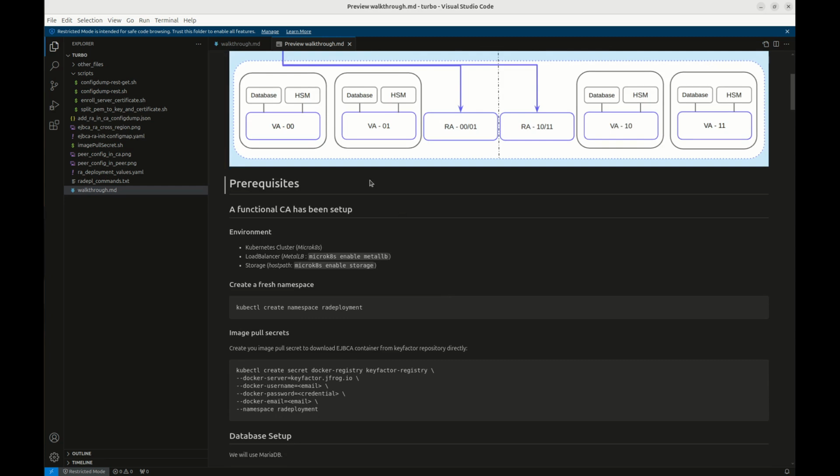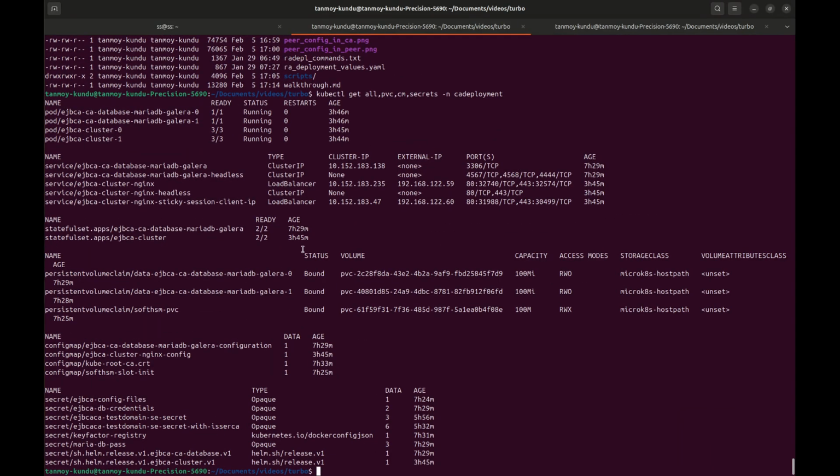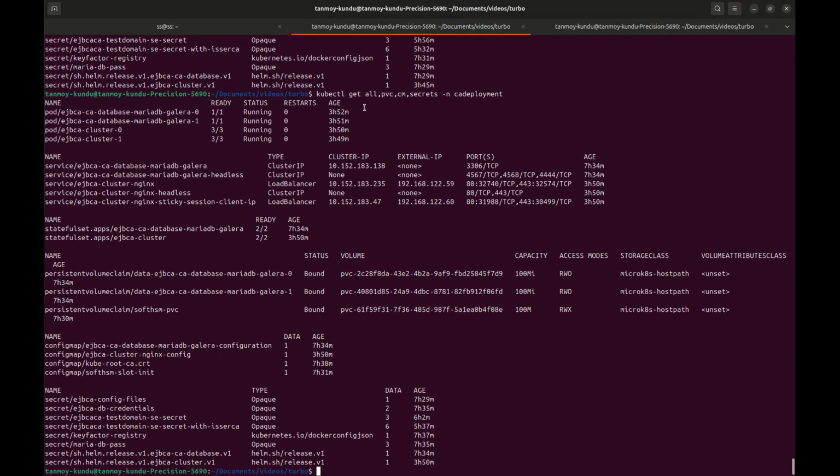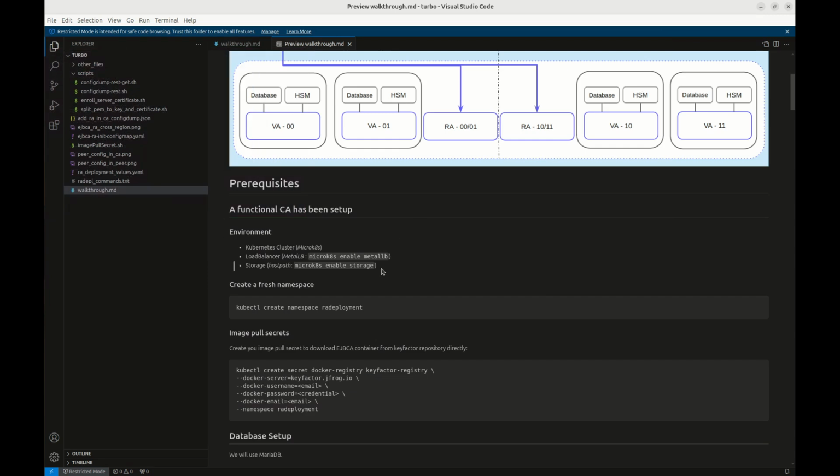Of course, a functional CA has to be set up. We took care of that beforehand. In this case, we have a CA cluster running with 2 instances, and it has a load balancer automatically on top of it, and we'll be connecting to this load balancer for REST API based automation, or ConfigDump automation using REST API. But let's get into those things a little bit later.